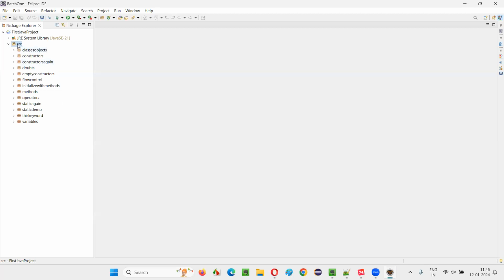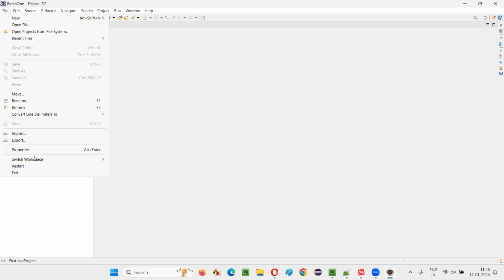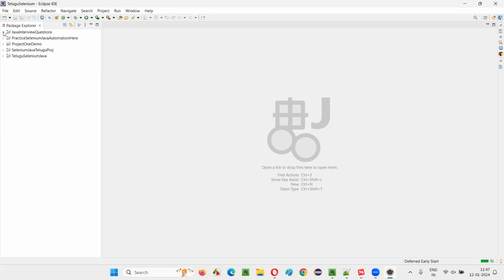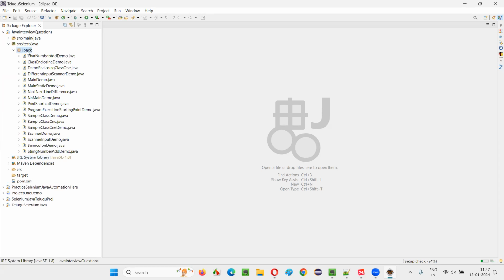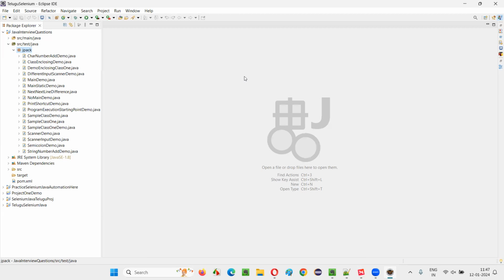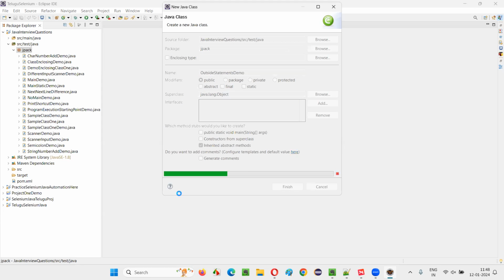For that, I'll just create a new... Okay, so we'll do one thing. I'll just switch to another workspace. Give me a second. So as you can see here, I'll go here and create a new class. Right click, new class. I'll simply say OutsideStatementsDemo class. Okay, click on finish.